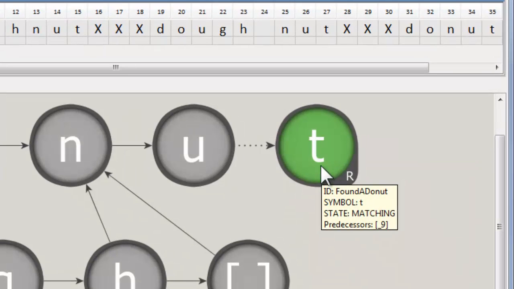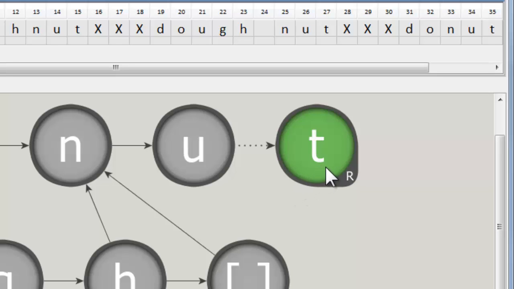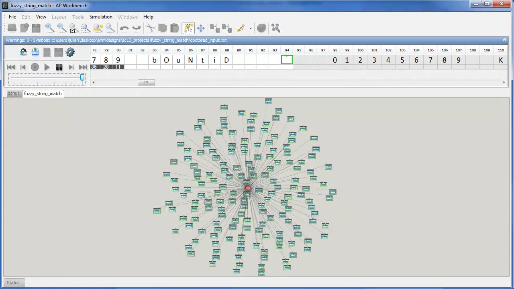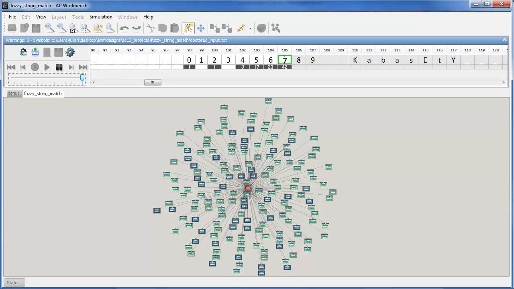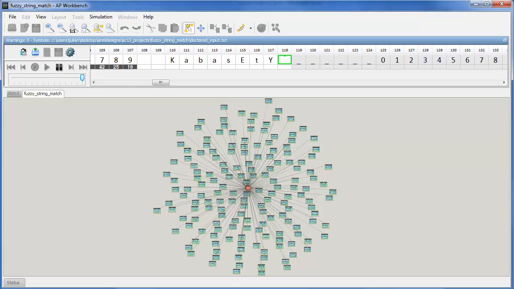The end state is special. When it matches, the automata processor will report the ID of this node and the current symbol count. I've given this node a special ID, so in this case, the processor will report found a donut, matching on the symbol number 4. The processor can be packed with thousands of these machines running in parallel. These IDs tell you which ones are finding a match and when.